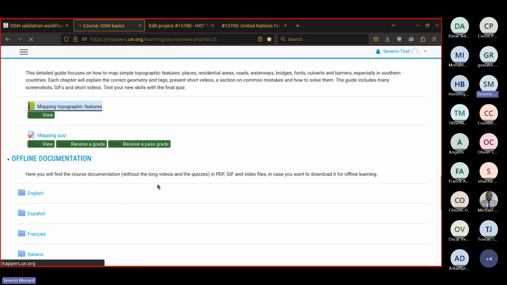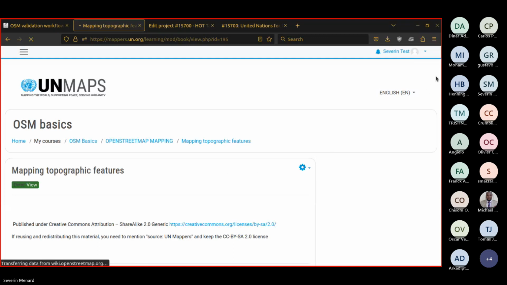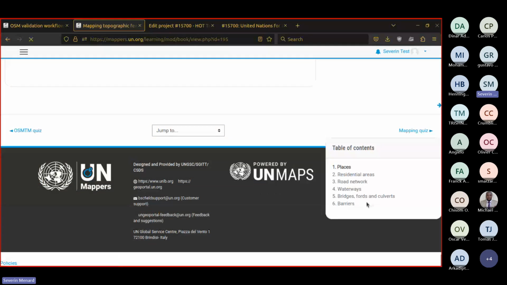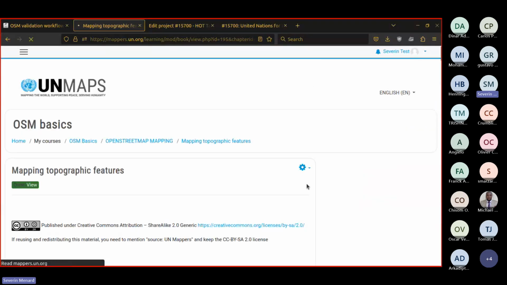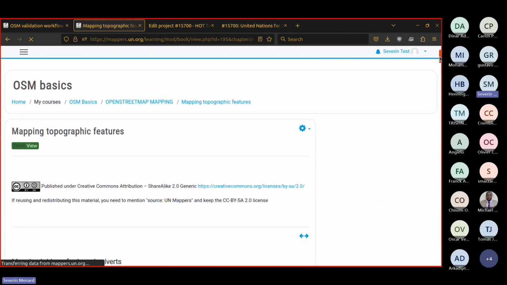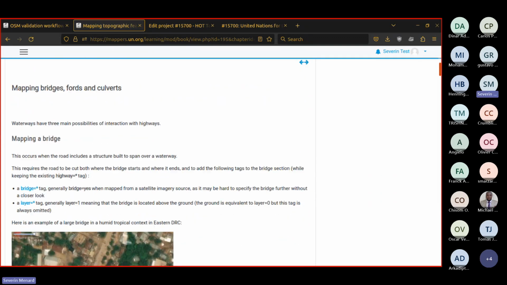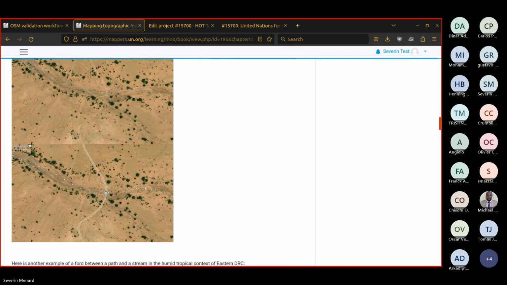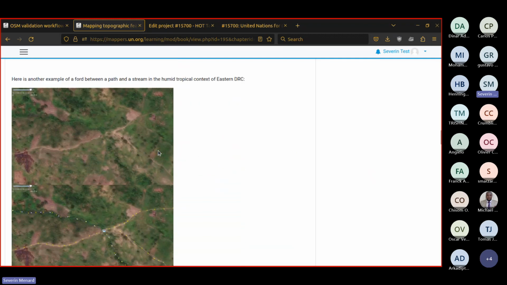Mapping topographic features. And there is a chapter about bridges, fords, and culverts. So guys, all of you already mapped a bridge. Ford is where there is no infrastructure.